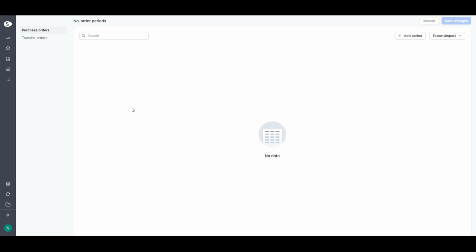This is where you can control when orders are allowed to be created. This whole section replaces the old supplier holidays window with a much more flexible setup. Here we can disable ordering for purchases, transfers, and manufacturing independently. So let's review purchasing first.